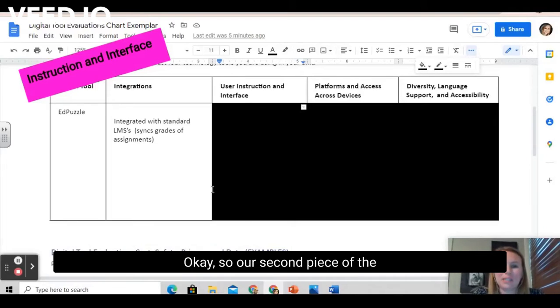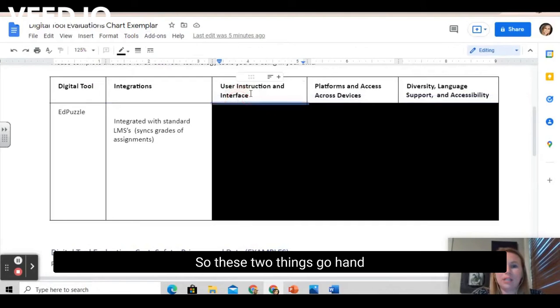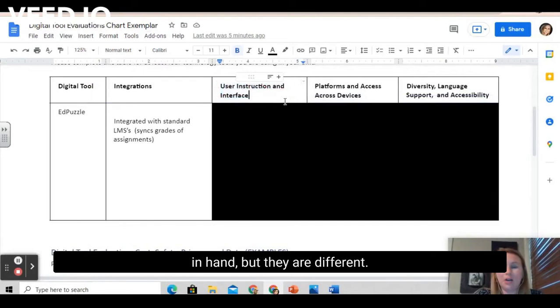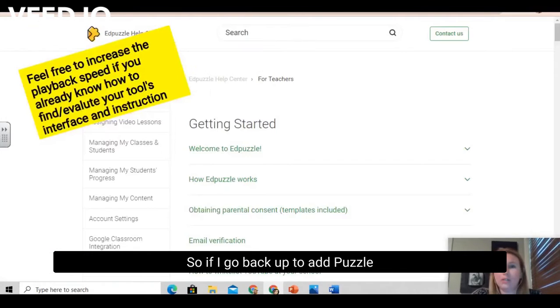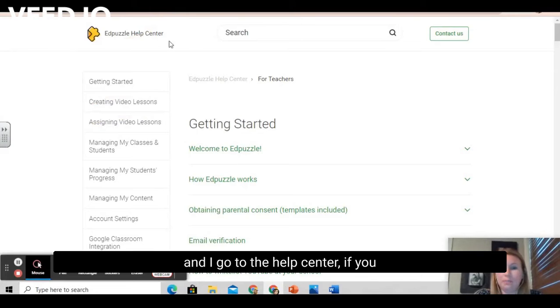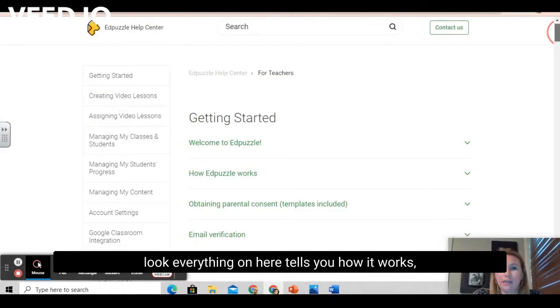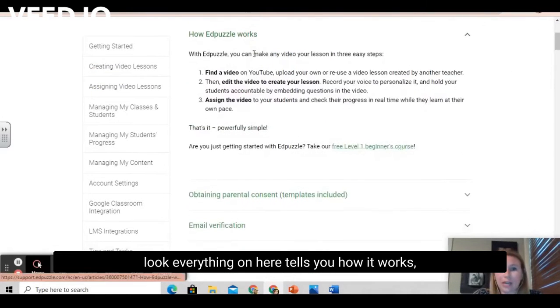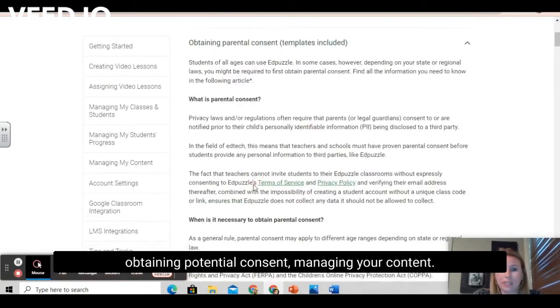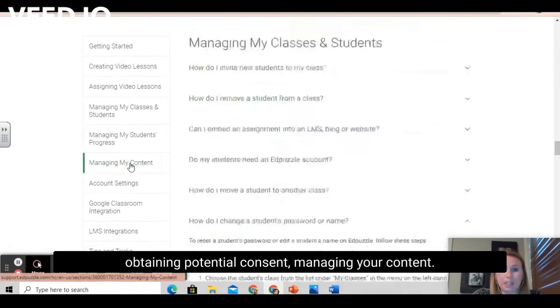Okay, so our second piece of the chart is user instruction and interface. These two things go hand in hand, but they are different. So I want to make sure that we talk about both. When I think of instruction, I think just about how it explains the tool, how to use it. So if I go back up to Edpuzzle and I go to the Help Center, everything on here tells you how it works, obtaining potential consent, managing your content.